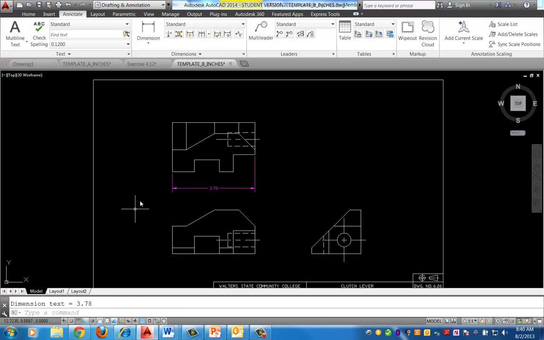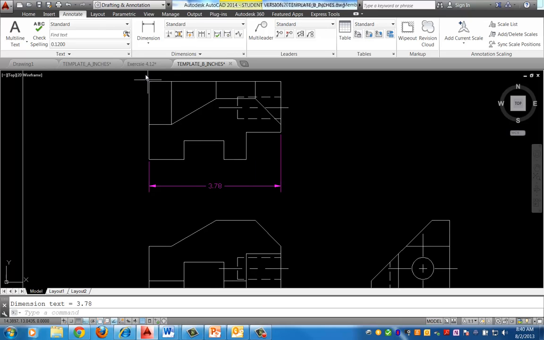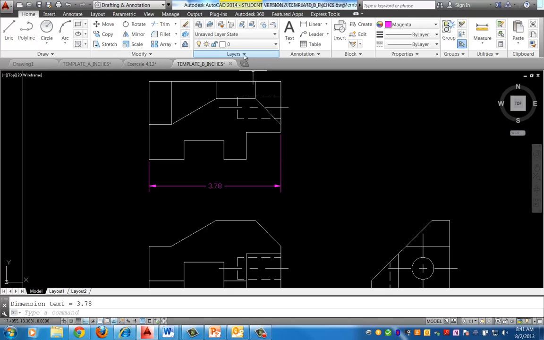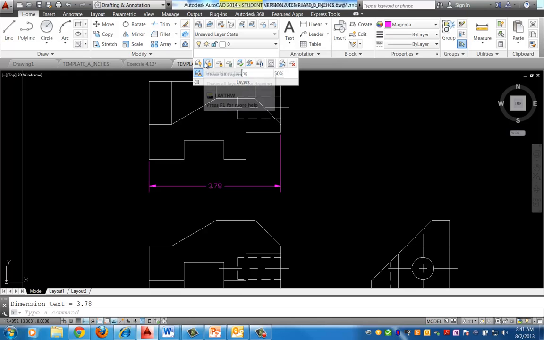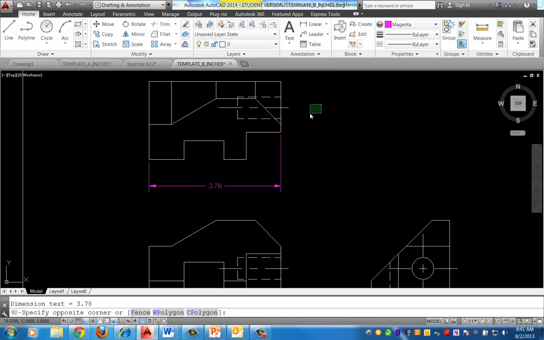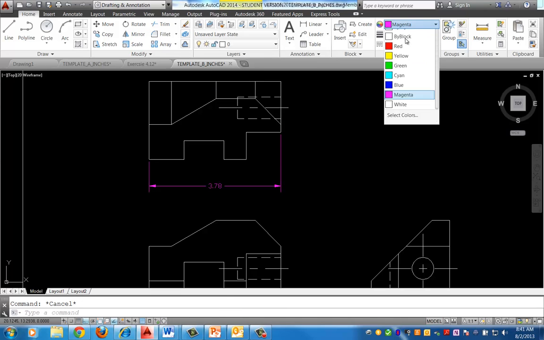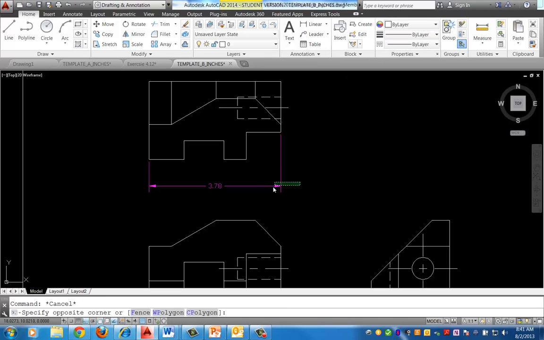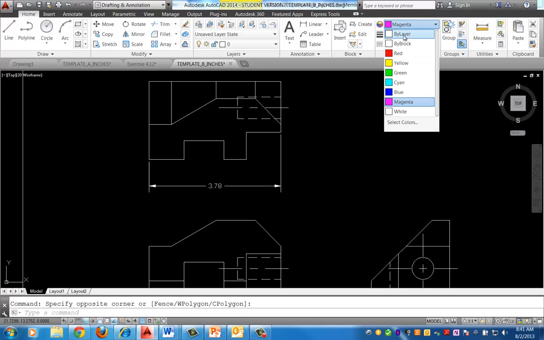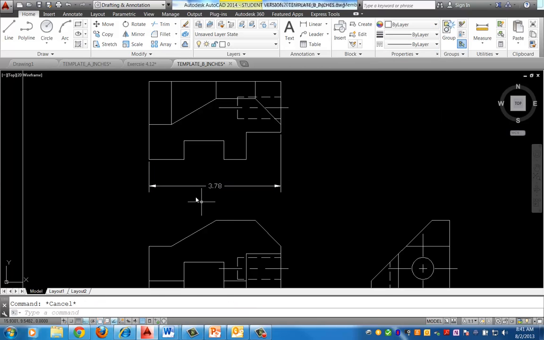Now you'll notice that this is showing up in purple. The reason it does is because I have already created a layer, and that layer has the magenta attached to it. I'm going to undo that. I don't want that. Okay. Anyway, you can see that I've actually got my dimensions here.